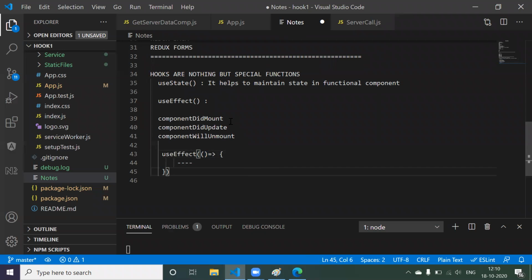In the same way, if you want to use componentDidMount, this function is going to trigger once your component is loaded, like in a class component, once you call the render method, after that this function is triggered. In the same way, componentWillUnmount will be triggered once you are ready to remove your component from the browser. Before removing that component, this particular lifecycle method is going to be triggered.